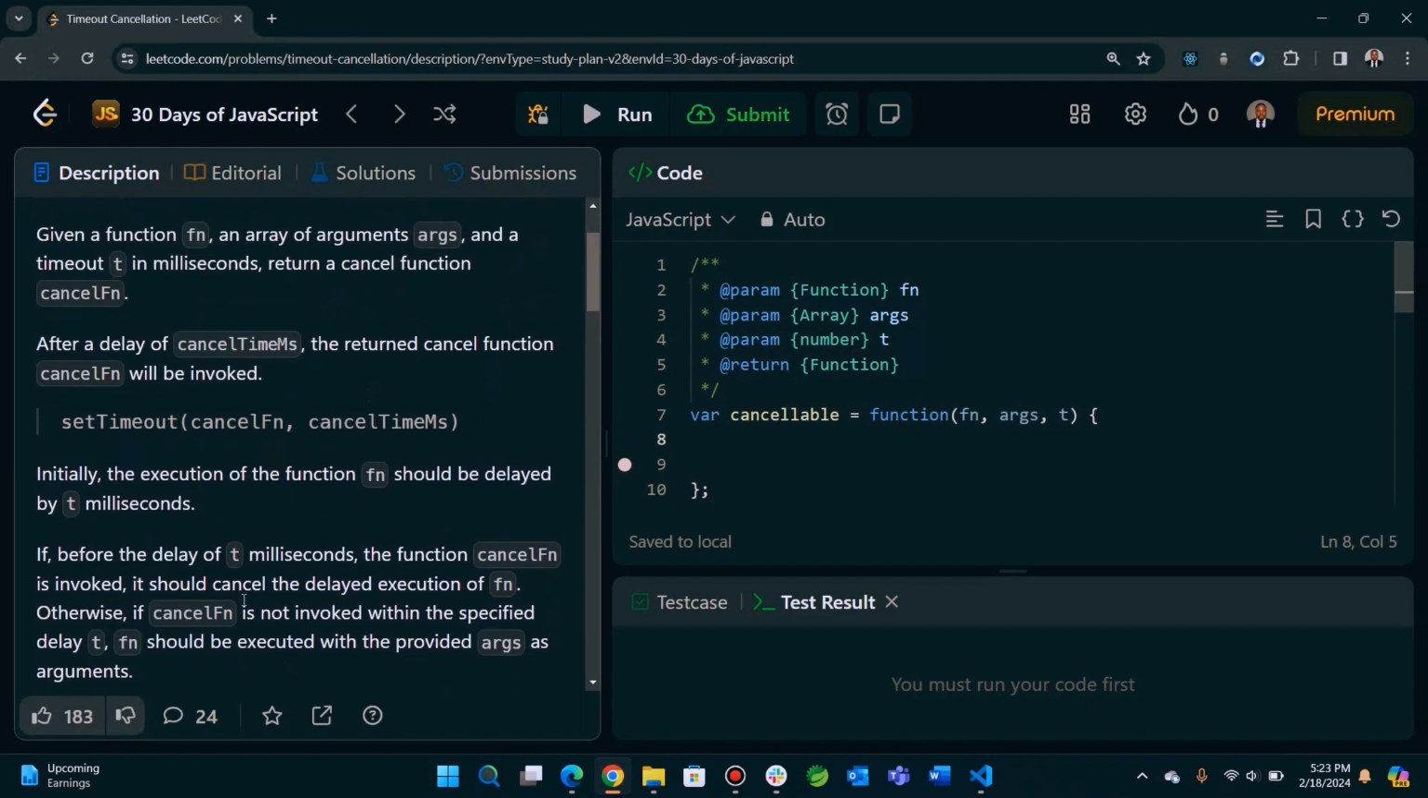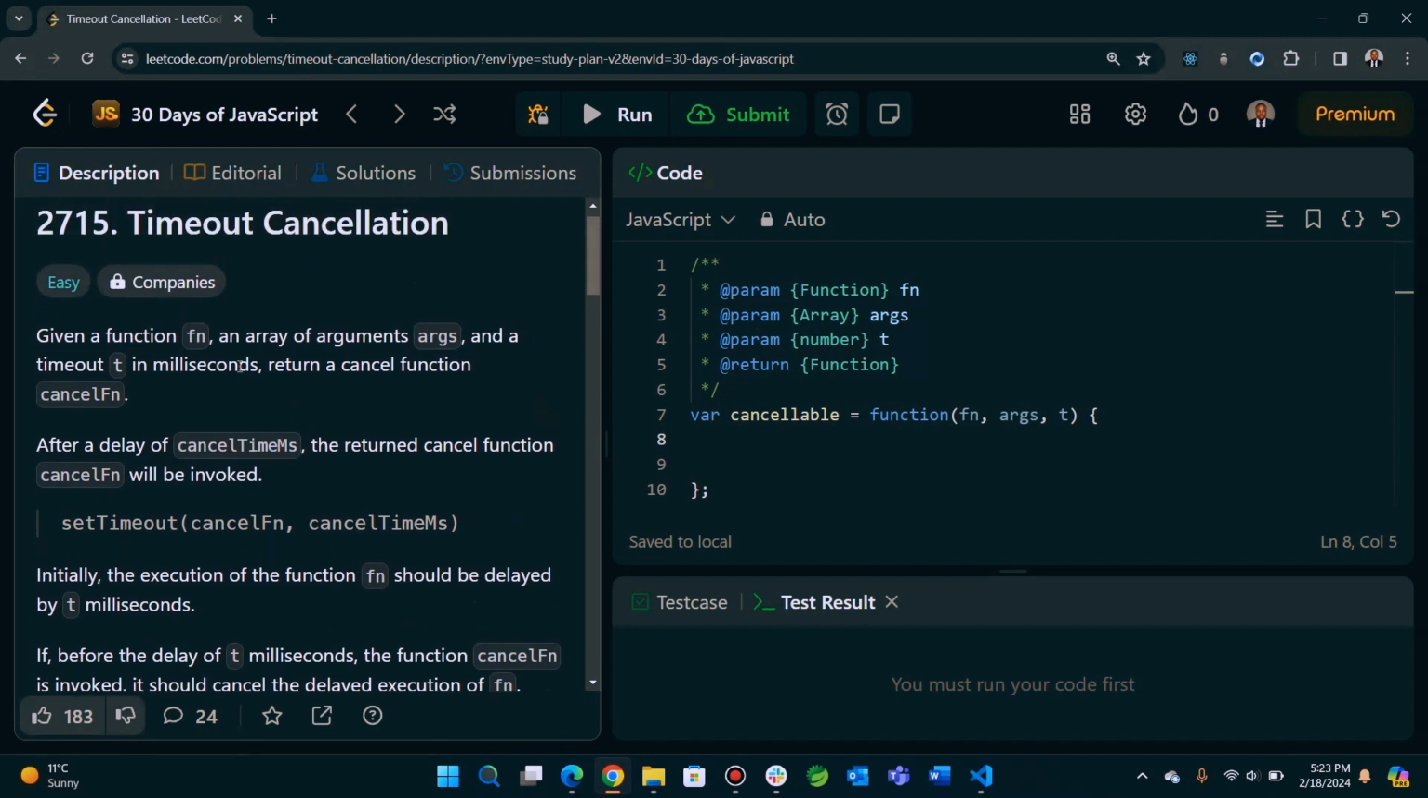Now we're going to have a total of, I'll say, 3 functions. So first we have the main function that is called cancelable, and then inside the function, I believe we'll have to create this function. The fn function is given to us, as you can see here.